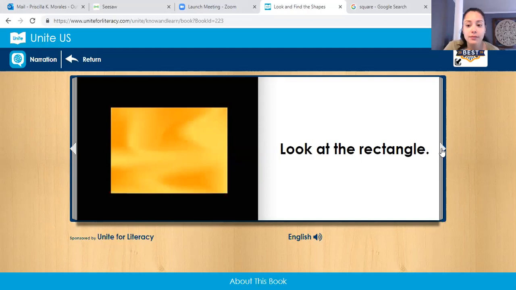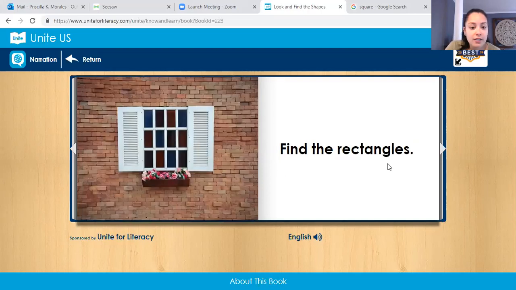Look at the rectangle. Find the rectangles. Let's count all these rectangles right here in the window. 1, 2, 3, 4, 5, 6, 7, 8, 9, 10, 11, 12. Do you see any other rectangles? I see right here in the window. And then I see another rectangle right here with the flower pot. And then all these bricks too. There's so many rectangles on the bricks.